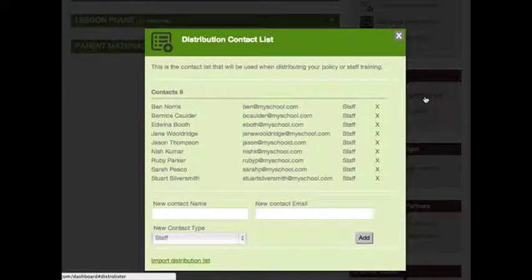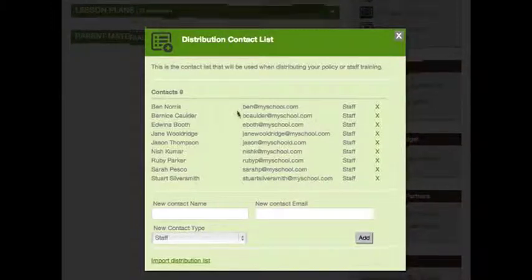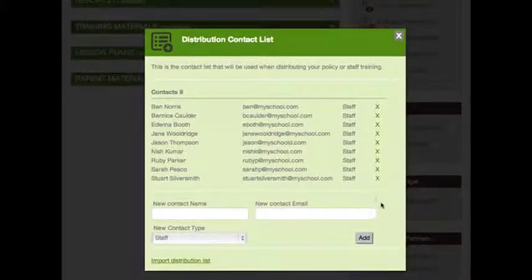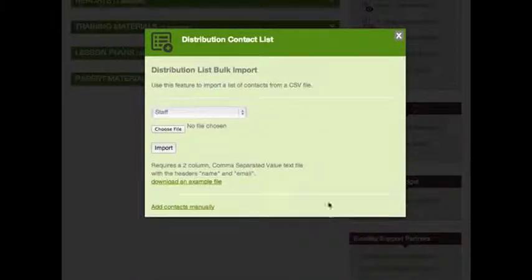In a previous video we looked at how to add contacts one at a time using this form here to enter the name and email address. And if you saw that video you'll recognise this staff list here. In this video what we're interested in is being able to add multiple staff in a single go by importing a list. So to start that we click the import distribution list and we're presented with a new form.